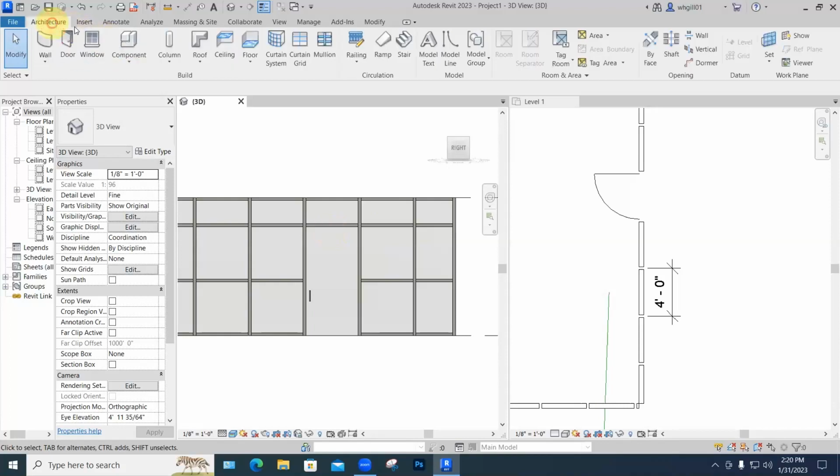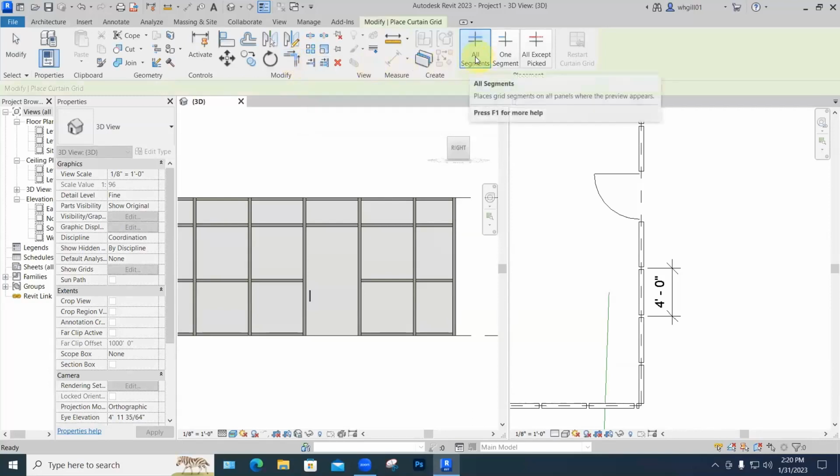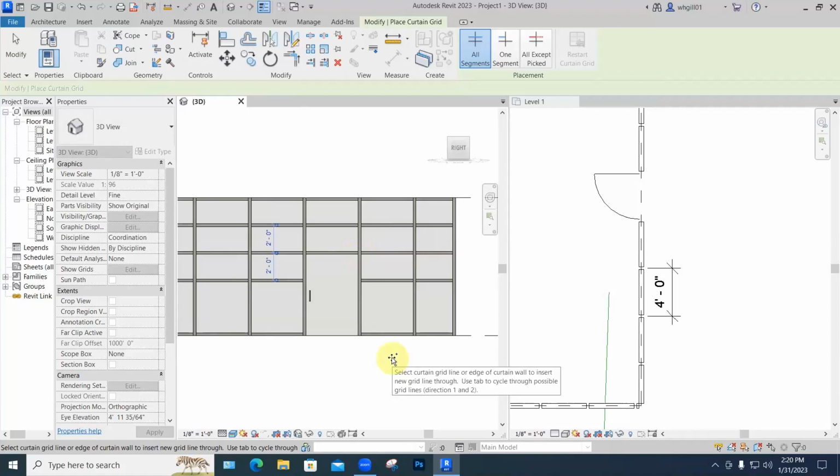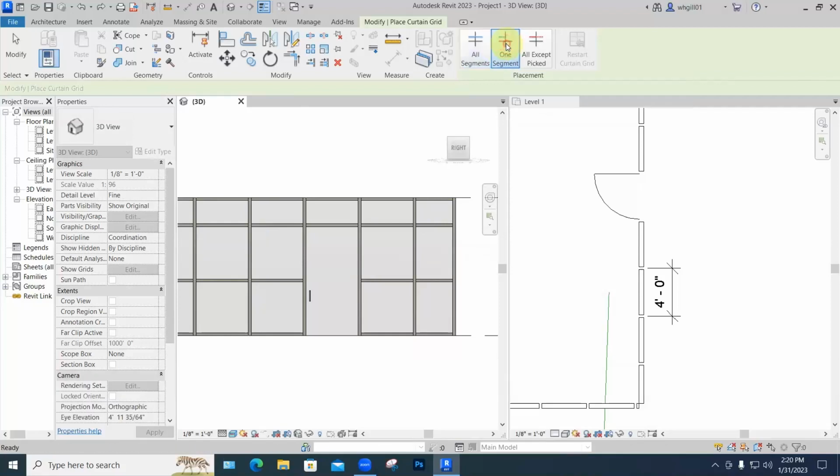Here we go into architecture, curtain grid. And we have a choice when we do that, either horizontally or vertically. We have a choice of putting in an entire grid line that's independent of the 4-foot ones that we have here, whatever their setting is. So let me just show you what this looks like here. If I do this, it does that, which is just not what I'm looking for. Control Z. So I want to do one segment, and that wants to be right in here. And we can set those distances later on.